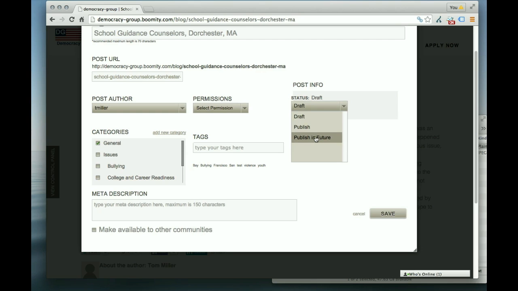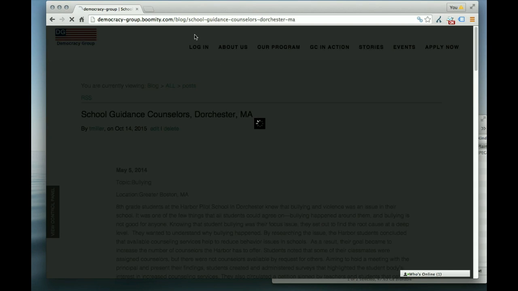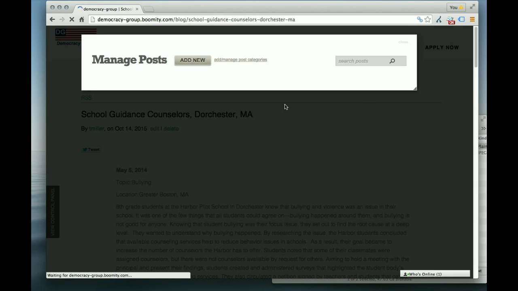Or we could also publish this in the future. Maybe we want to have this at a certain time, or we're in a situation where we would like to create 3 or 4 blogs and then have them scheduled so they automatically are going to be released. In this case, I'm just going to select publish right here, and I hit save. It tells me that we successfully updated the blog.